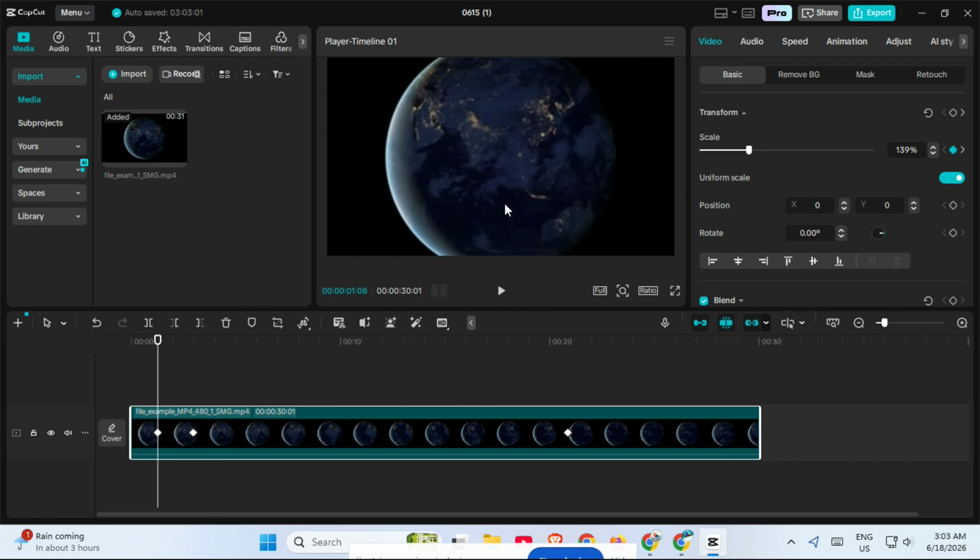Once you're happy with the size and placement, you're done. That's how you stretch images and videos in CapCut PC in just a few easy steps.